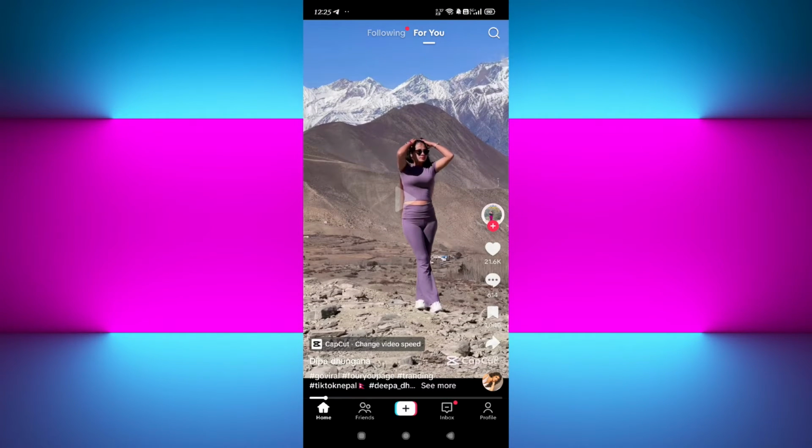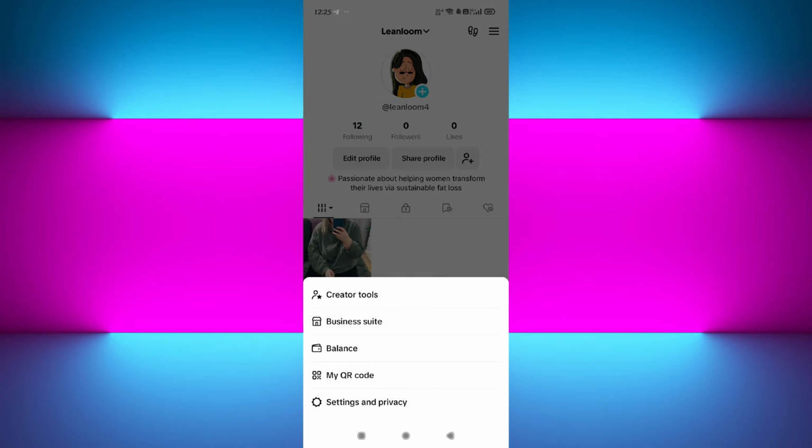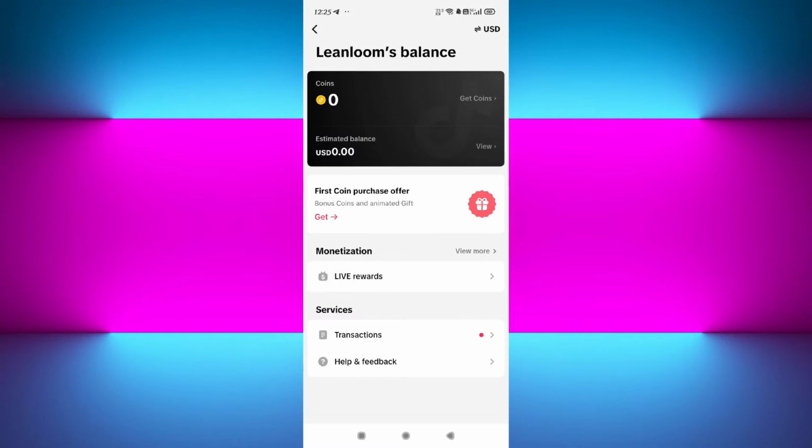First of all, you need to open your TikTok app and then you just have to log in into your account. Then tap on your profile icon in the bottom right hand corner of the screen. Now tap on these three lines in the top right hand corner and here you will see balance among all the given options. So tap on balance and then you will be redirected on this page.